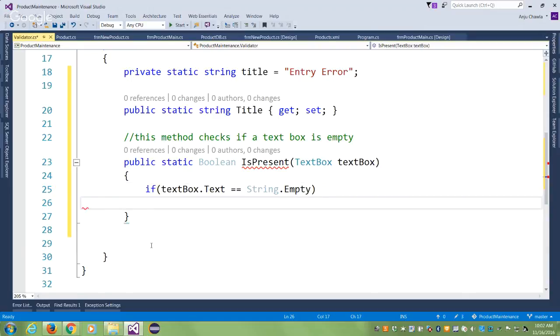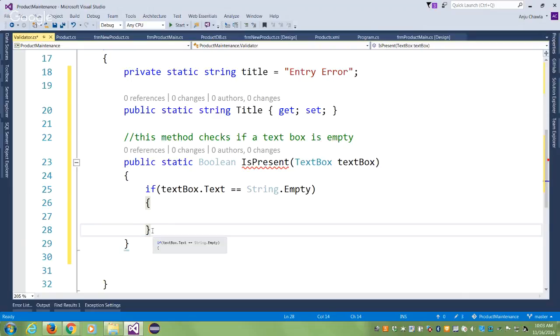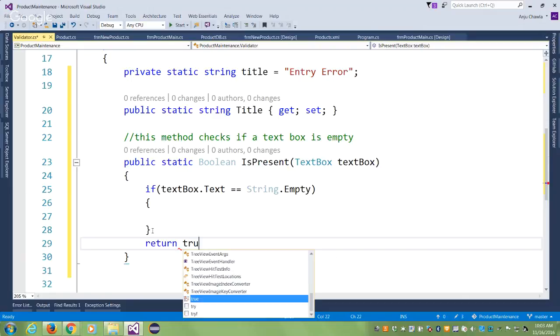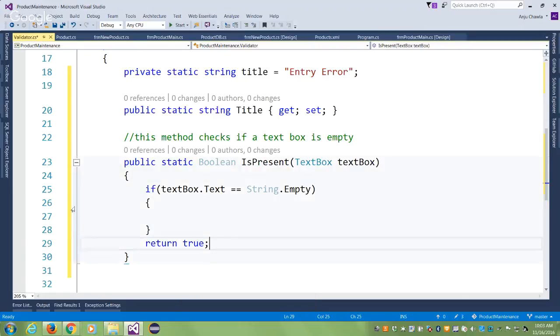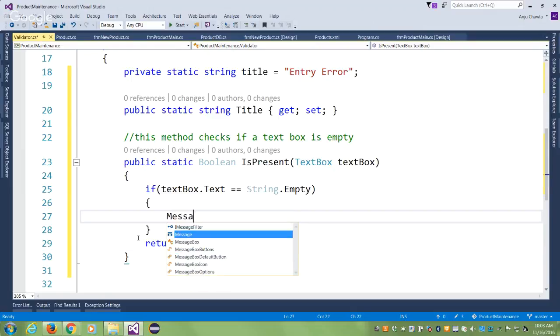You're basically saying is the text empty. But I was trying to see if there is a method that is available. Okay. And if it is empty, that means you return false or whatever. We'll see what we want to do. So what do you want to do? You want to show a message box. So if it is empty, you want to show a message box.